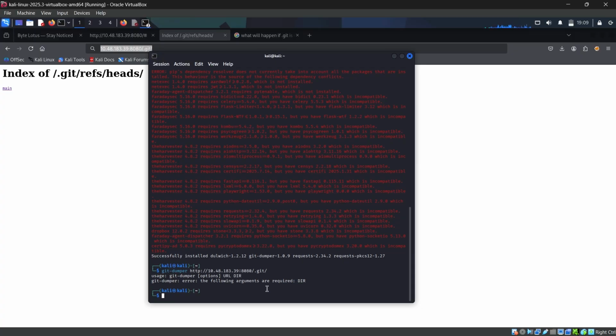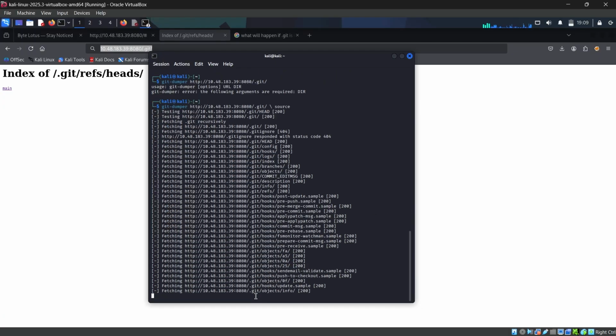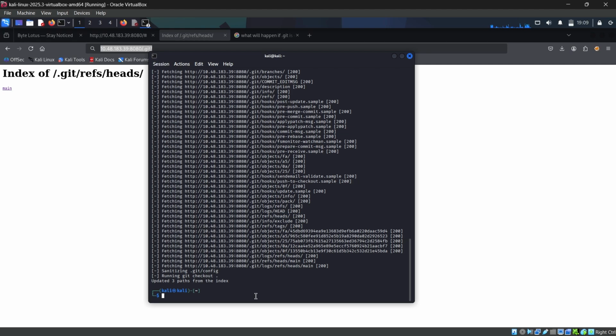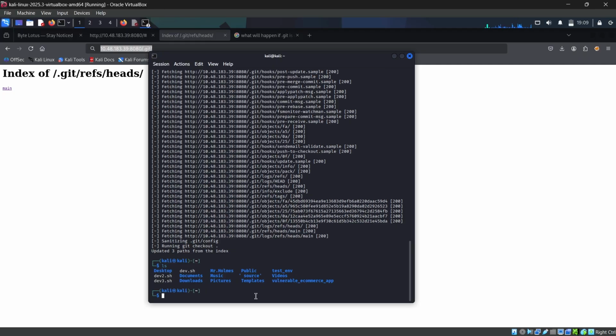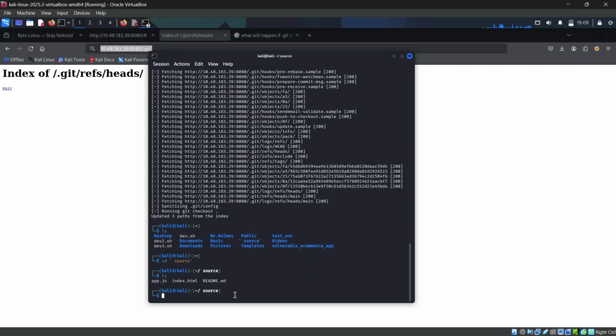Let's try to dump it. Git-dumper gave an error following the documentation. Okay, we have to specify our output also, source, and specify this file. Okay, it was successfully dumped into the source folder. Now we can successfully see the source folder. I'm going to copy this and move to this directory. As we can see, here is our JavaScript code and our HTML.